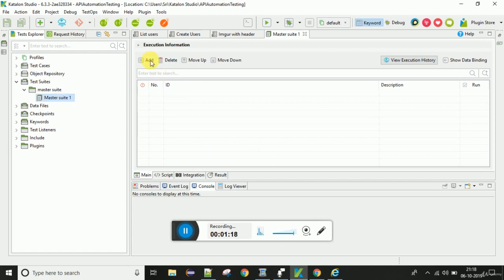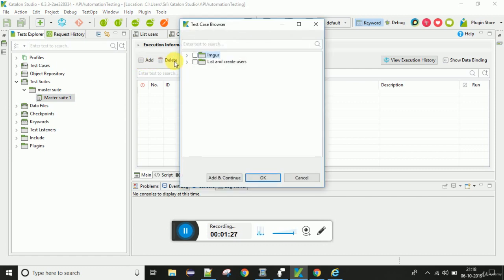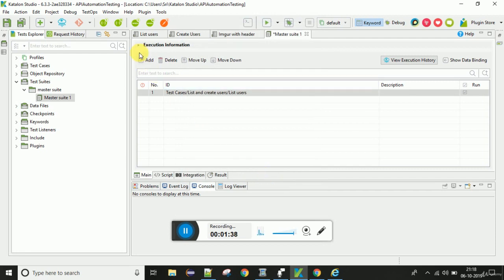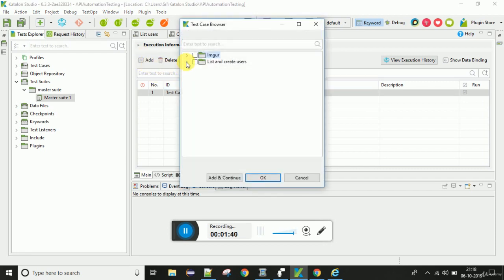In this test suite, we need to add the required test cases we have created. I am clicking this add button and I am selecting the test cases. First, I am selecting list users and I click OK. And again, I am selecting the add button and I am giving create user. And in the imgur folder, I am selecting the test case imgur with headers.